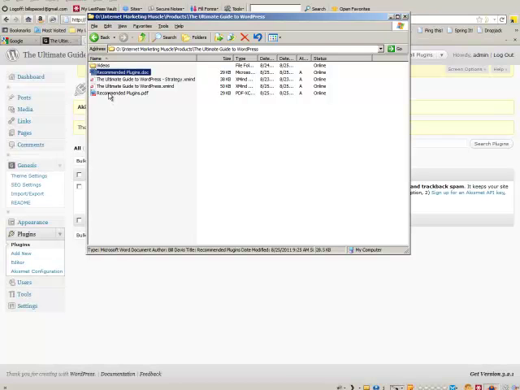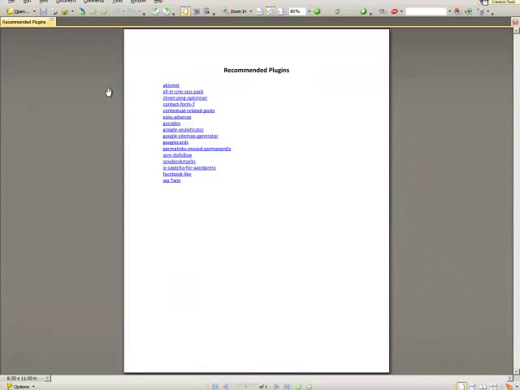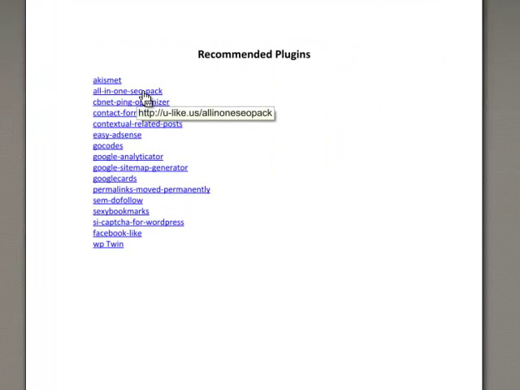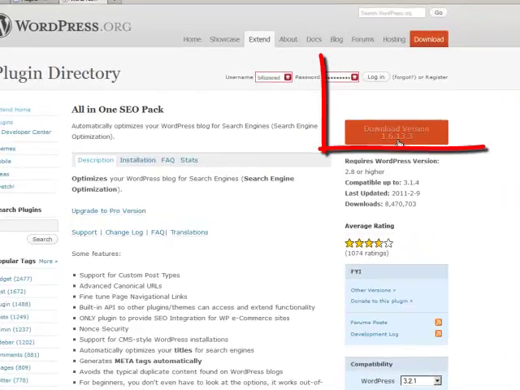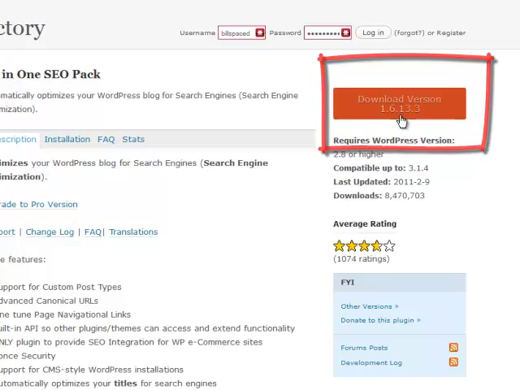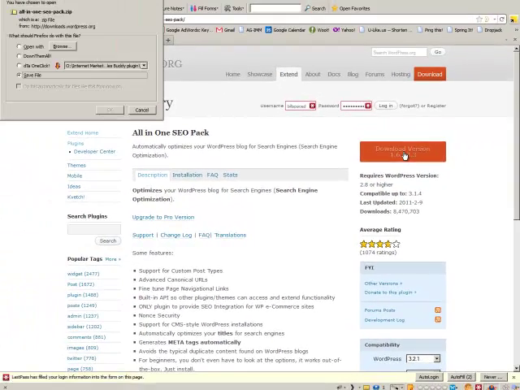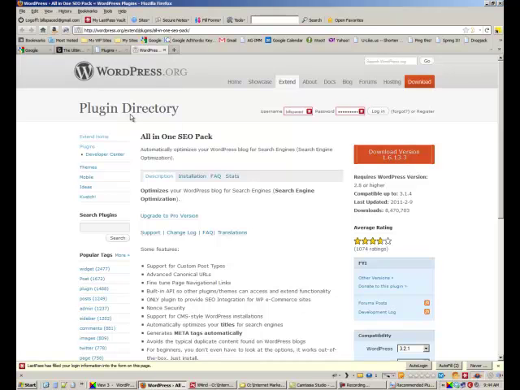Let's go to our list of recommended plugins and choose All-in-One SEO Pack. This takes us to another way to get a plugin. This takes us to WordPress.org, which houses all of the free plugins that are registered with WordPress.org. And the way you would do this one is you would click on this button right here that says download version 1.6.13.3 in this case.